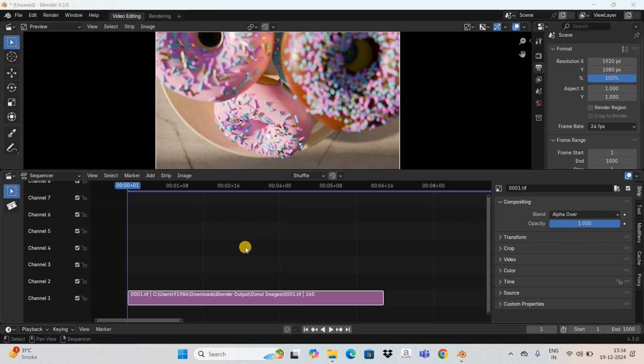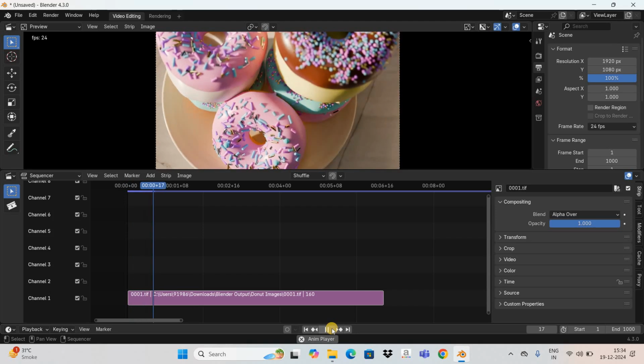I want to show you how to speed up or slow down video in Blender video editor. Now to demonstrate this, I've already opened up the video editor in Blender and I've also added an image strip. So this is my image strip present right here, and let me quickly play this animation for you.